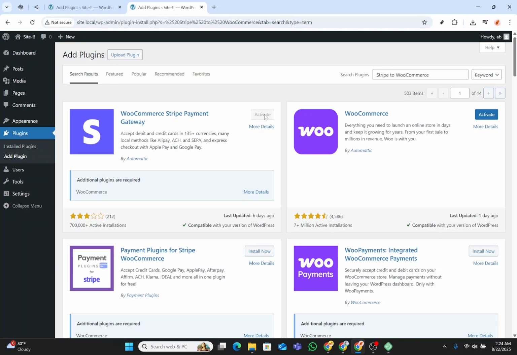With the plugin activated, your WooCommerce site is now connected to Stripe. This connection enables your customers to make payments using Stripe's secure platform. Take a moment to verify that everything is functioning correctly by navigating through your WooCommerce settings and ensuring the Stripe payment method is now available. It's as simple as that.